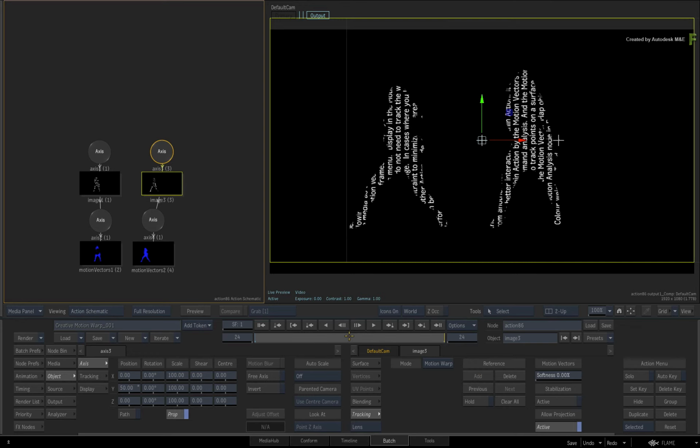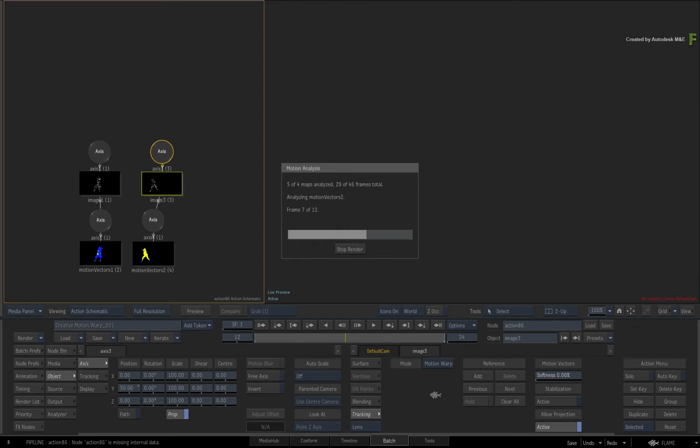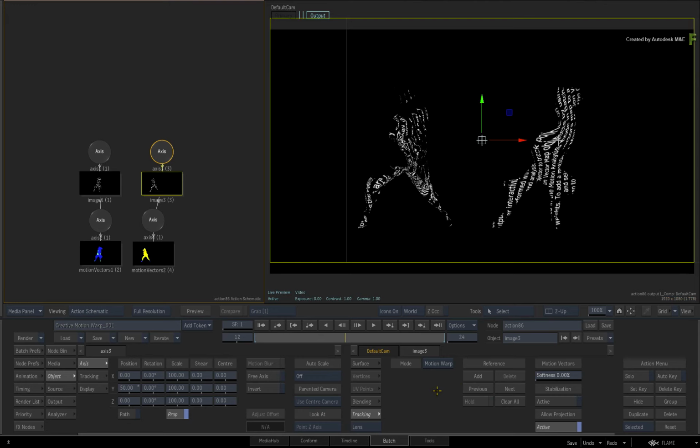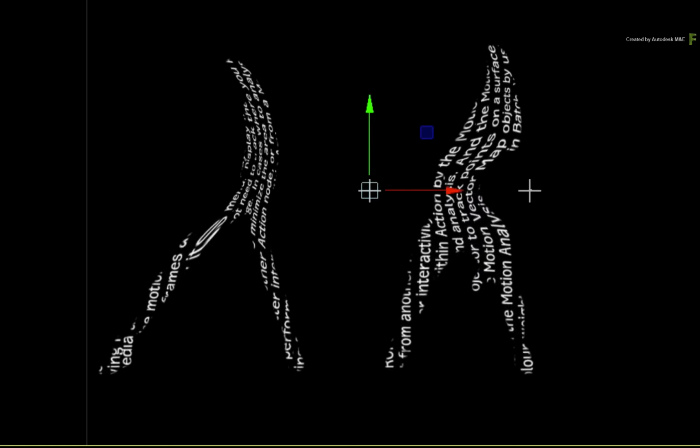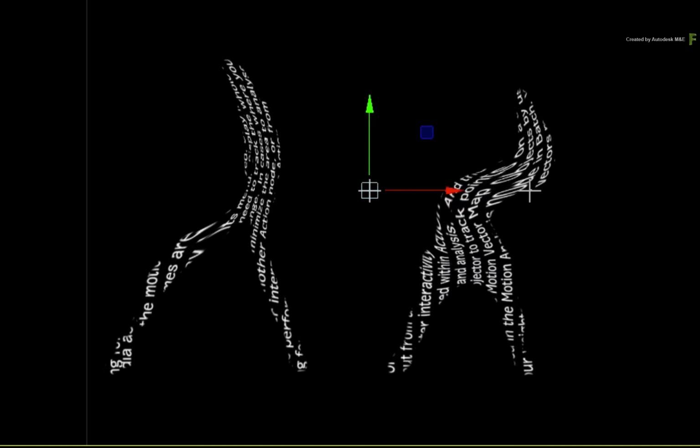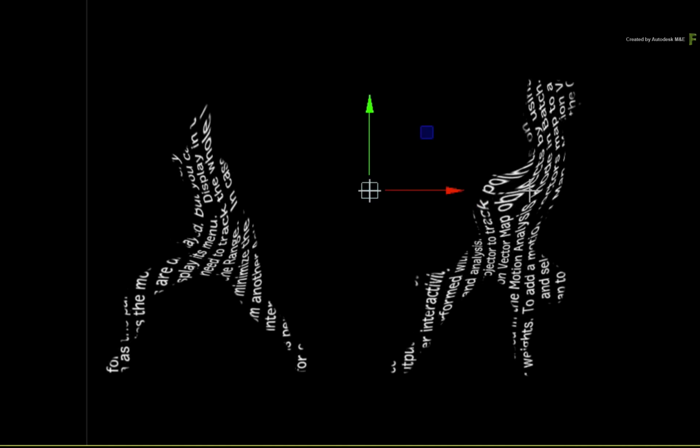Scrub to frame 12. As before, the motion vectors map is too harsh, so increase the motion vector softness to 4%. Now scrub the time bar to see the result so far. So you're halfway through applying motion vectors in a creative manner.